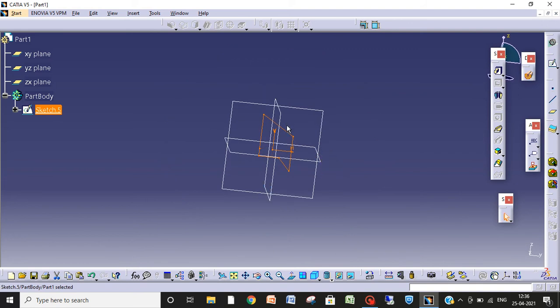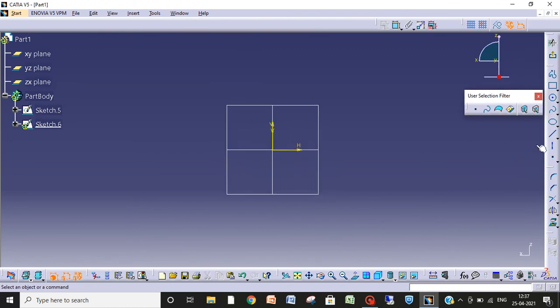So now taking a plane perpendicular to this. Perpendicular to this plane is either this plane or this plane. I am taking this plane. Sketch over it and let me make... We can also add a spline to it. Okay.